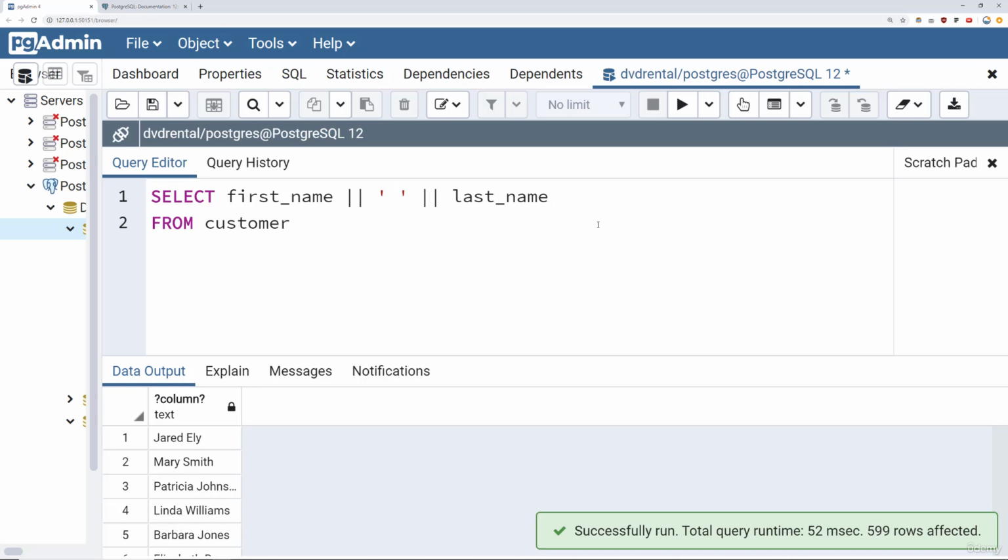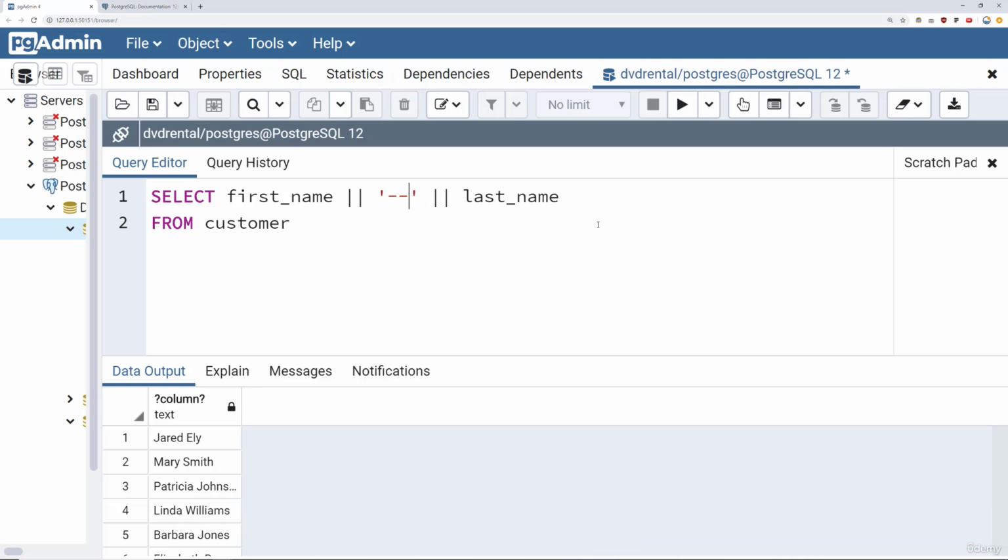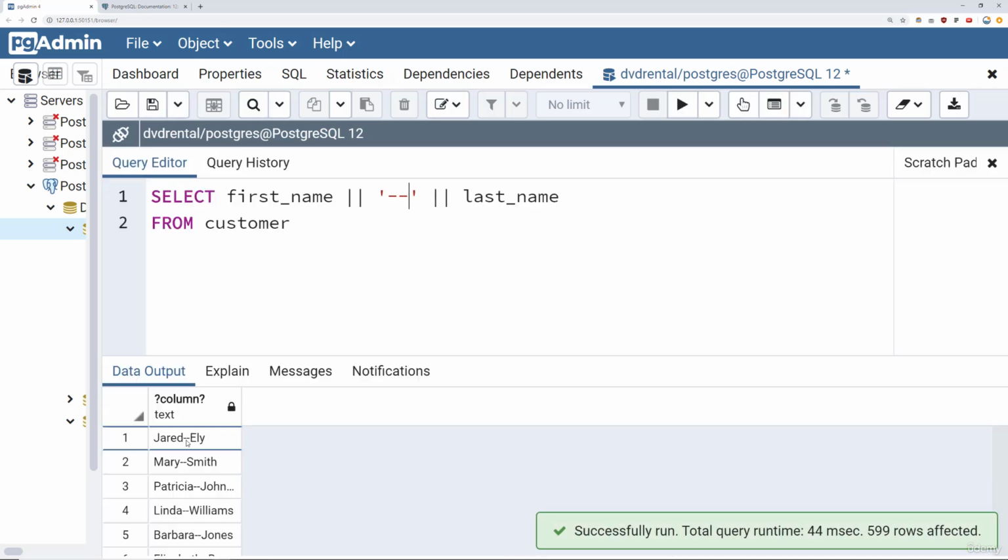And you could replace this with whatever you want. So if you wanted to put two dashes there, notice now there's two dashes there. So we'll keep it as just a space. And then the other thing we wanted to fix here was the fact that we just have this weird question mark, column, question mark.